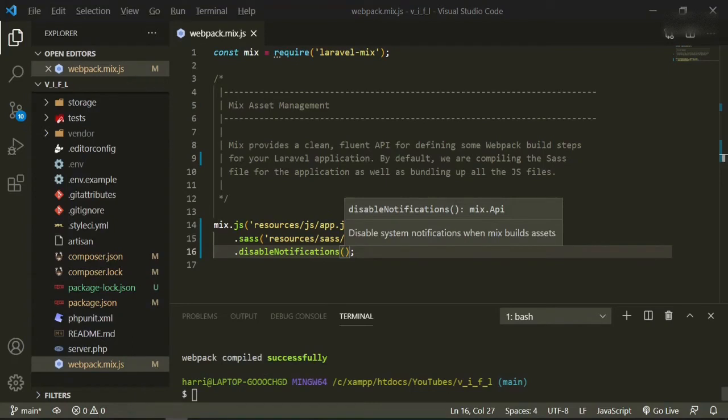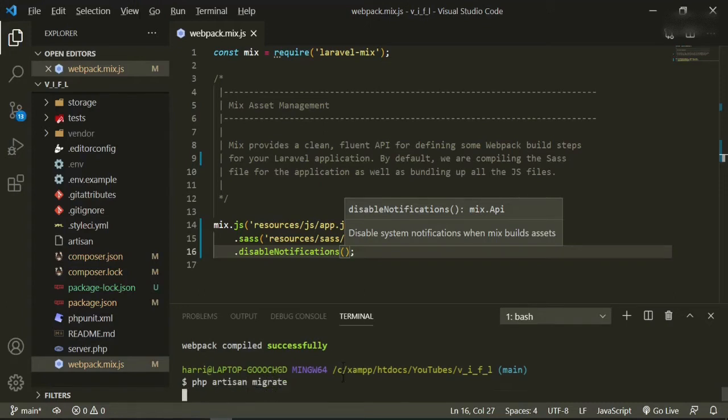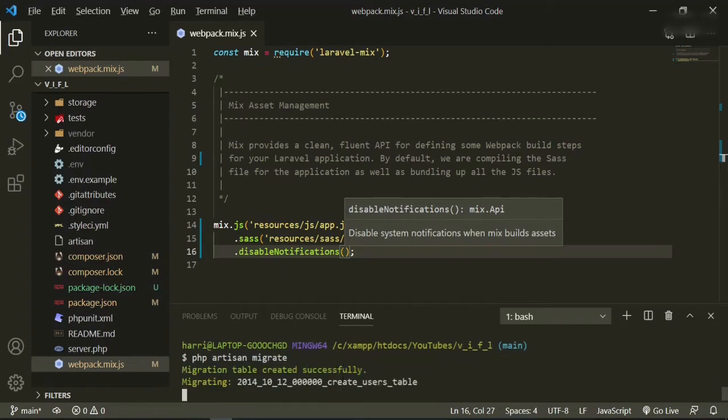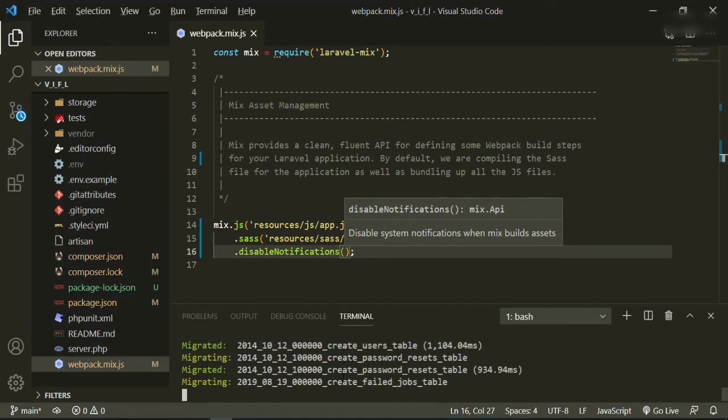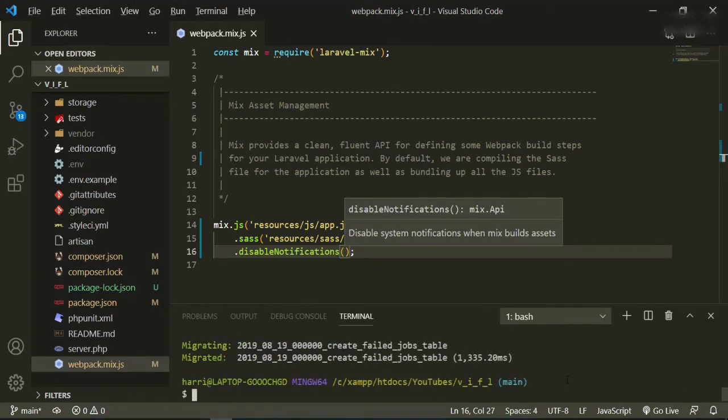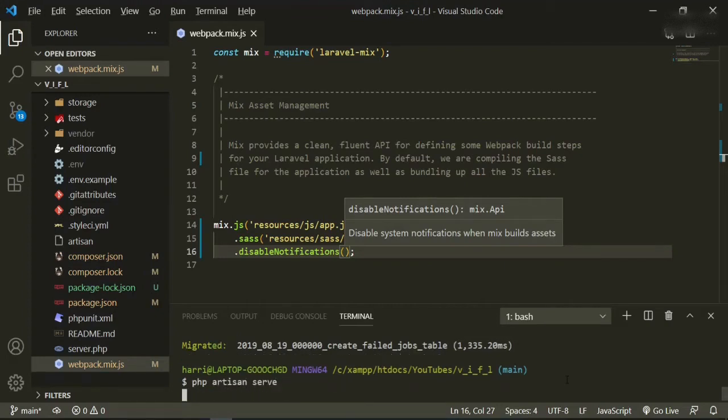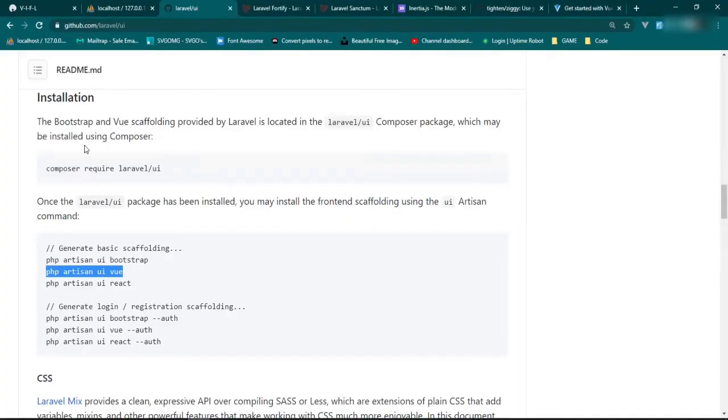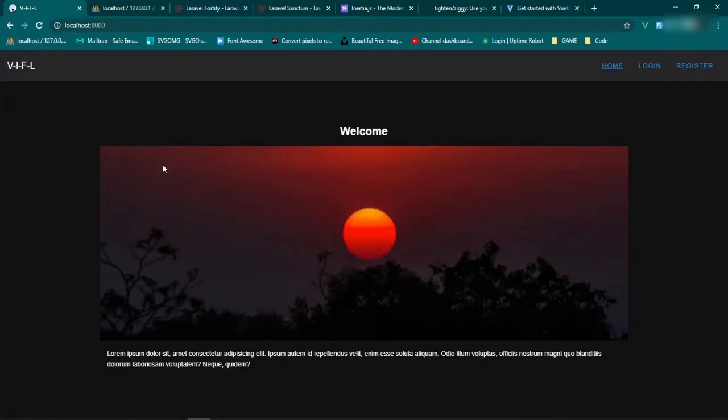Okay, Webpack compiled successfully. Okay, so why don't we go ahead and migrate our database, php artisan migrate. And then we'll take a look at the browser. We'll run the server and take a look at the browser to make sure that everything is working okay as far as us being able to see everything on the front end. Okay, so now we'll run php artisan serve. And then head over to our browser. We can close this, we don't need it anymore. And we'll refresh the page.